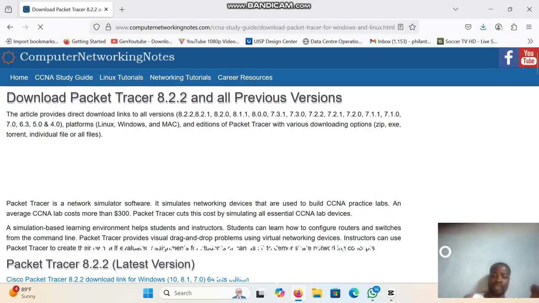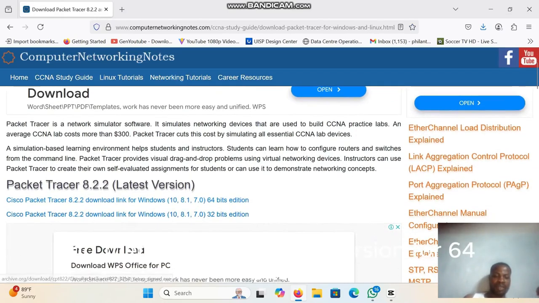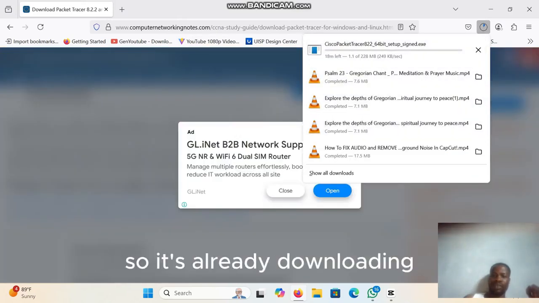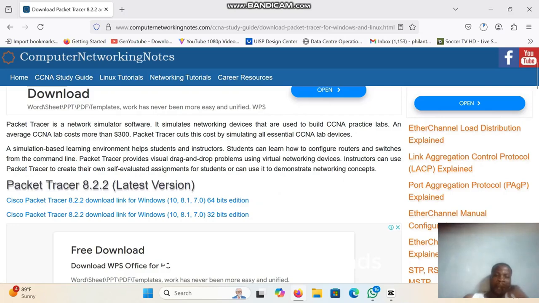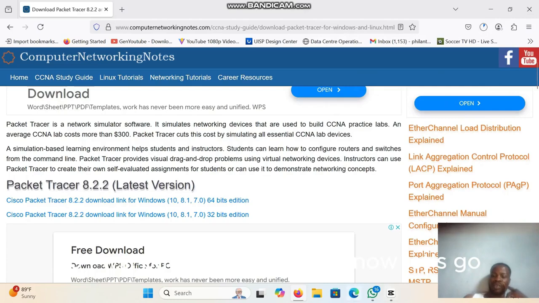I will also share the link in the video description. So I'll click on it, and then this is the latest version for 64 bits. If you are using 32 bits, you go for this, but I'm using 64 bits, so I'll click on this. I believe the download is automatic, so it's already downloading. Once it downloads, I will show you how to install it. So I will pause the video for now.